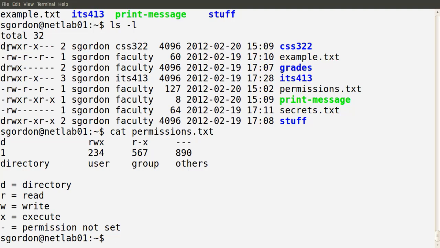So the next 3 characters, RWX, are about the permissions for the owner of that file, the user. So the user for, in fact, the directory CSS322 is sgordon, as given by the column here. And these three letters, RWX, indicate the permissions that sgordon has on that directory. The R means it's readable, W means writable, and X executable.